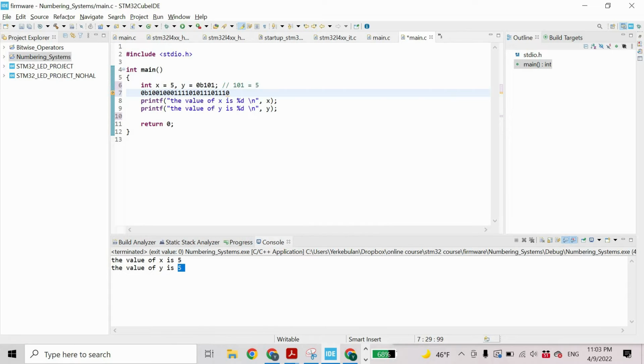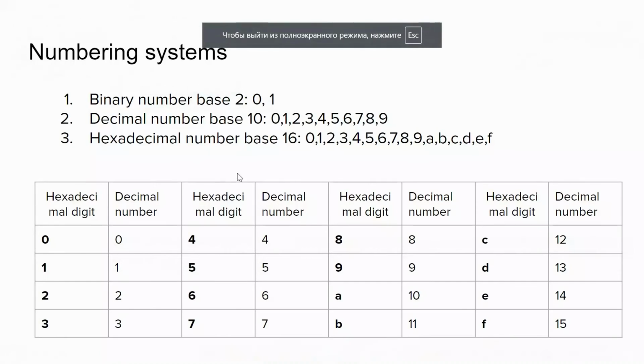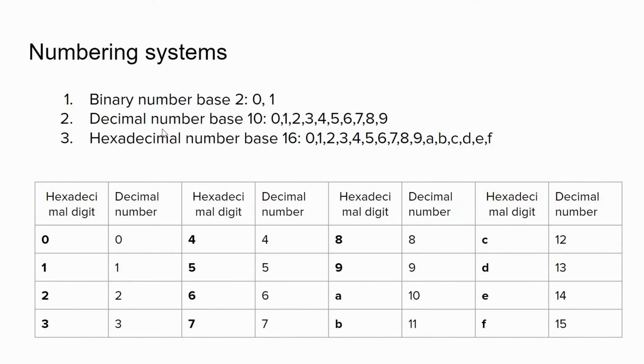But of course, an obvious solution is to convert this binary number to the decimal number. But this conversion is not straightforward. We have to do some computations to do that. Therefore, we use the hexadecimal numbering system in C programming. So let me explain how it works.